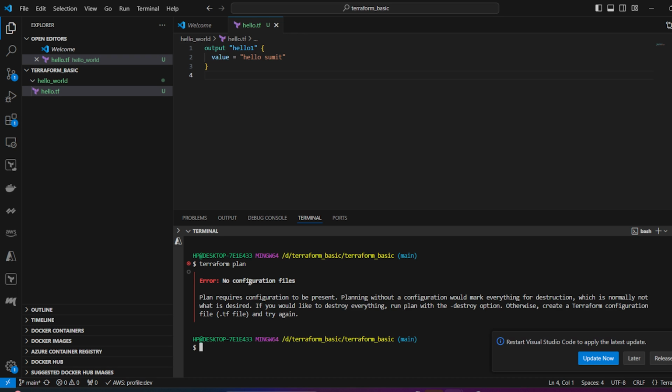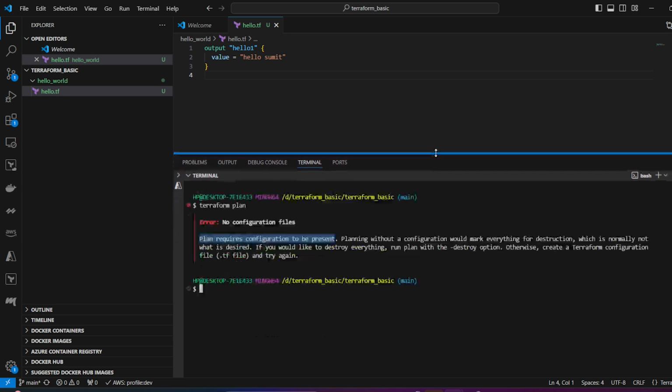So it is giving me an error saying that plan requires configuration to be present. So right now, the first thing we have to write is init. Okay, because the Terraform init command will initialize the environment.